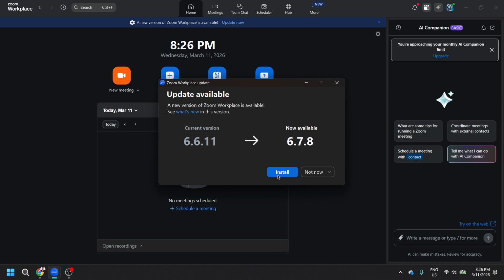That's all there is to it. Click your profile in the upper right, then choose Check for Updates, and let Zoom handle the rest. Keeping the app updated helps you avoid glitches, stay secure, and enjoy the newest features as soon as they're released.